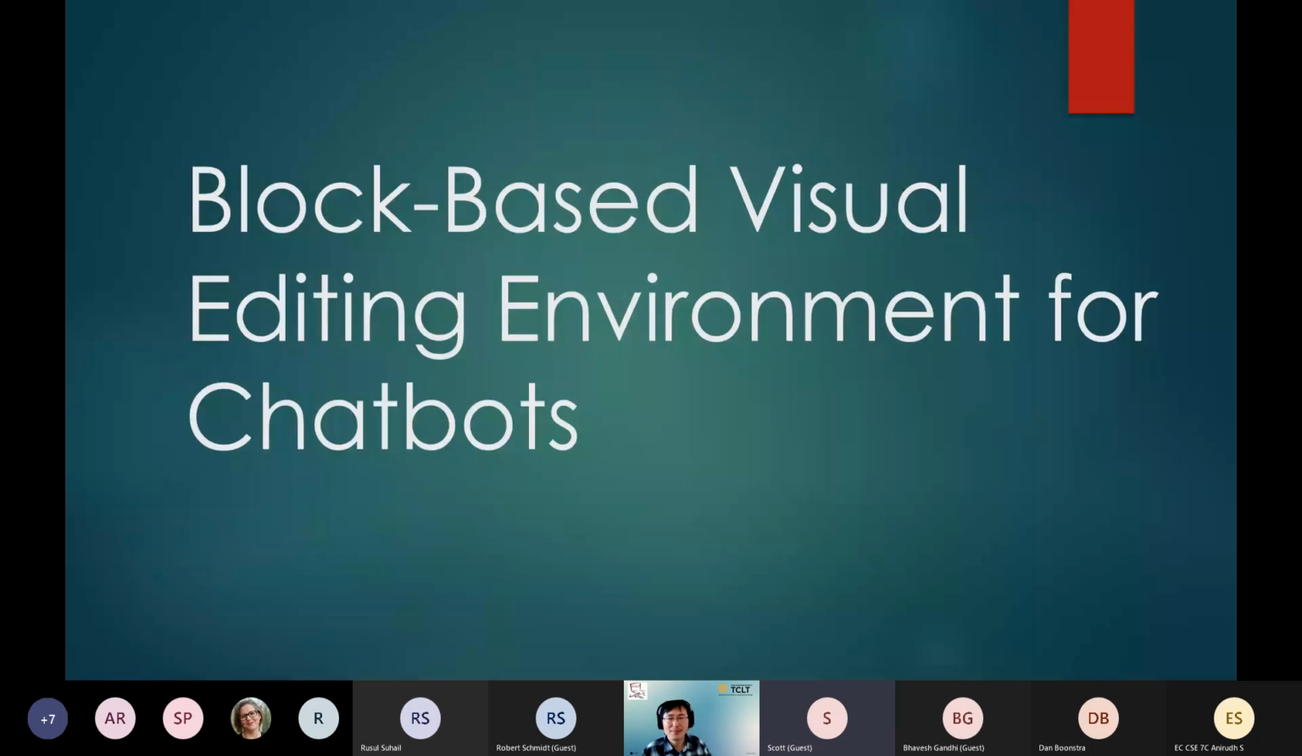Okay. Yes. So as Professor Chang discussed, my project was a block-based visual editing environment for chatbots. My name is Scott. I'm an undergraduate student at Athabasca University, and Professor Chang is my mentor for this project.